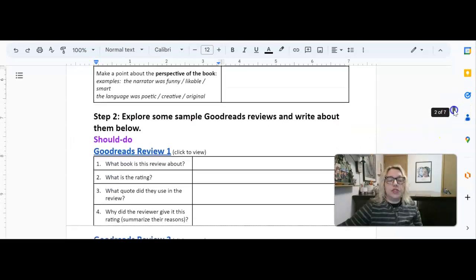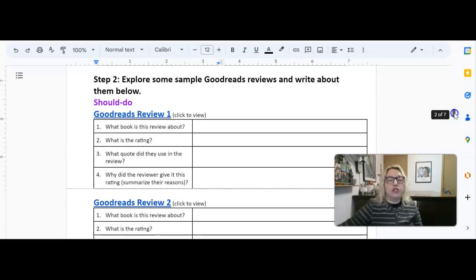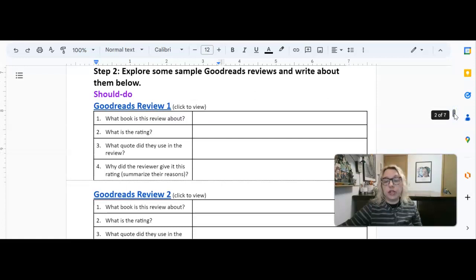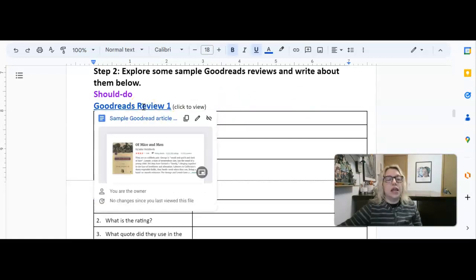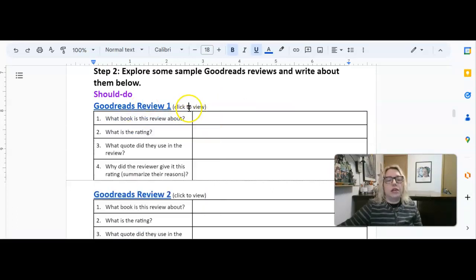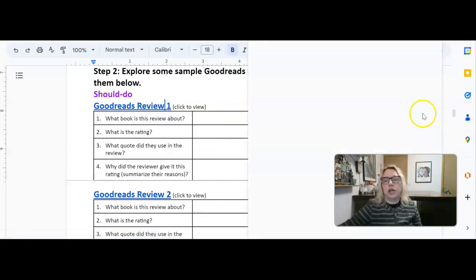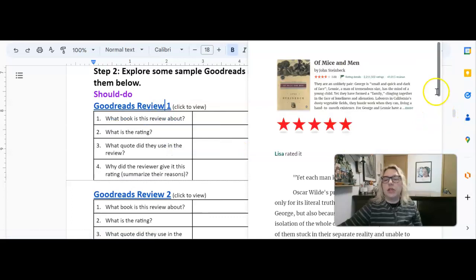Okay, then step 2 is a should do, and for the should do, we have put some Goodreads reviews into Google Docs, and you can find them and read them and answer questions about them. You can just click it to view it, or you can open it in a separate tab. It's up to you. But you'll notice that there's a quick description of the book and then stars.